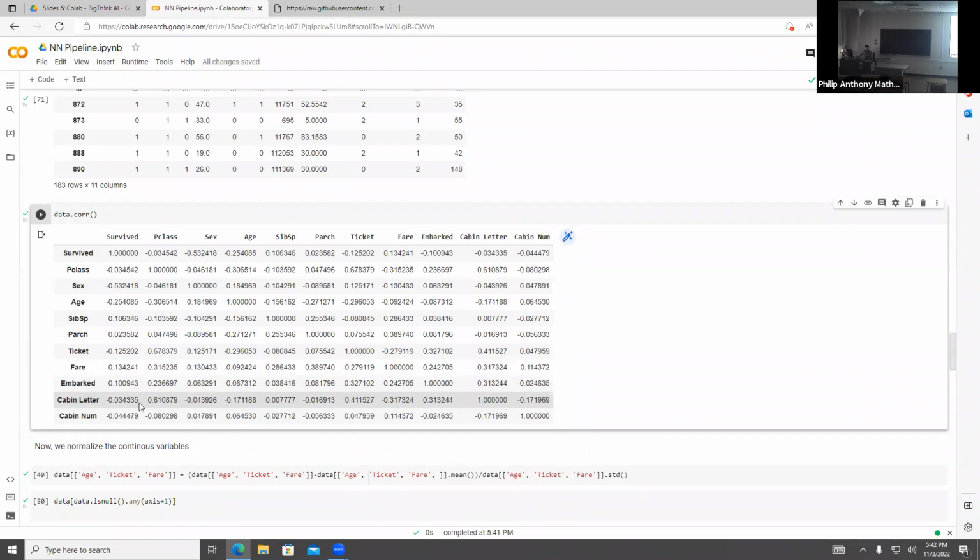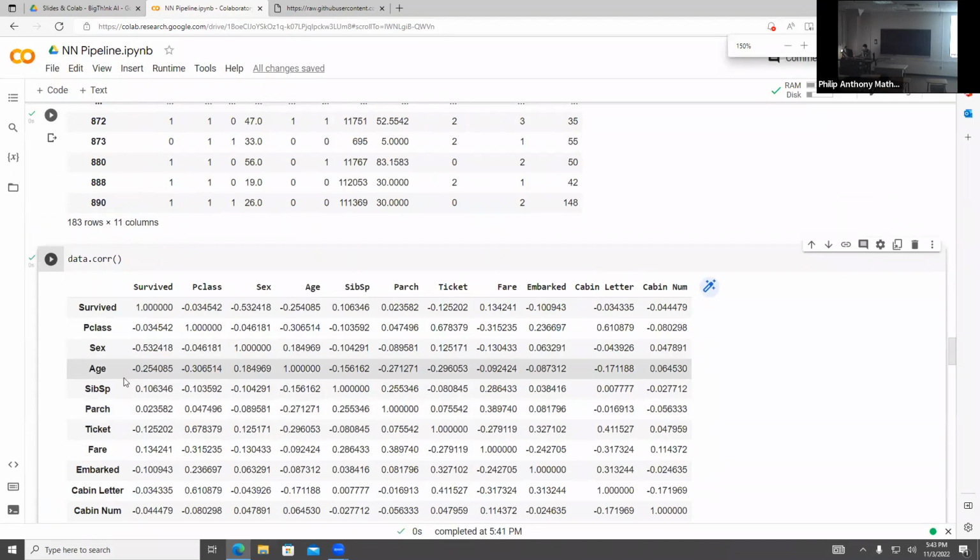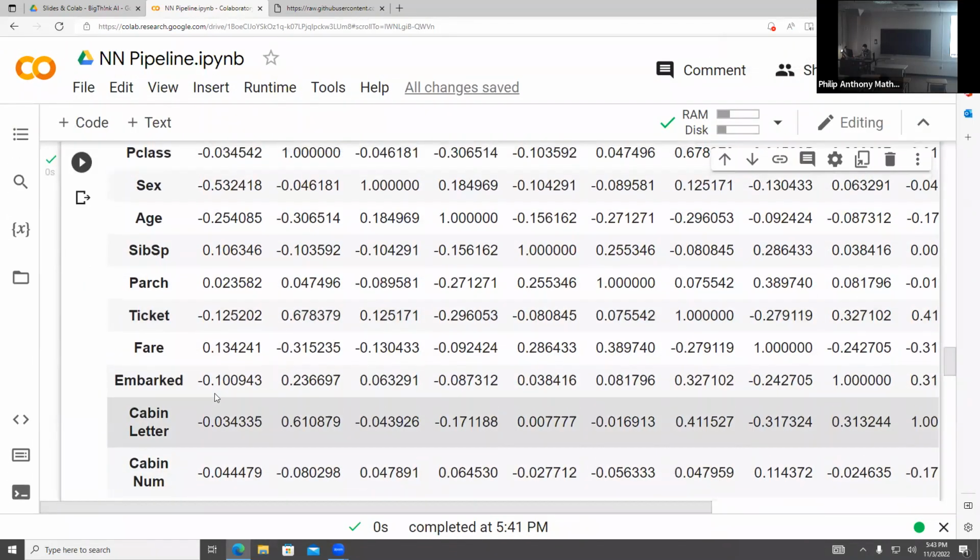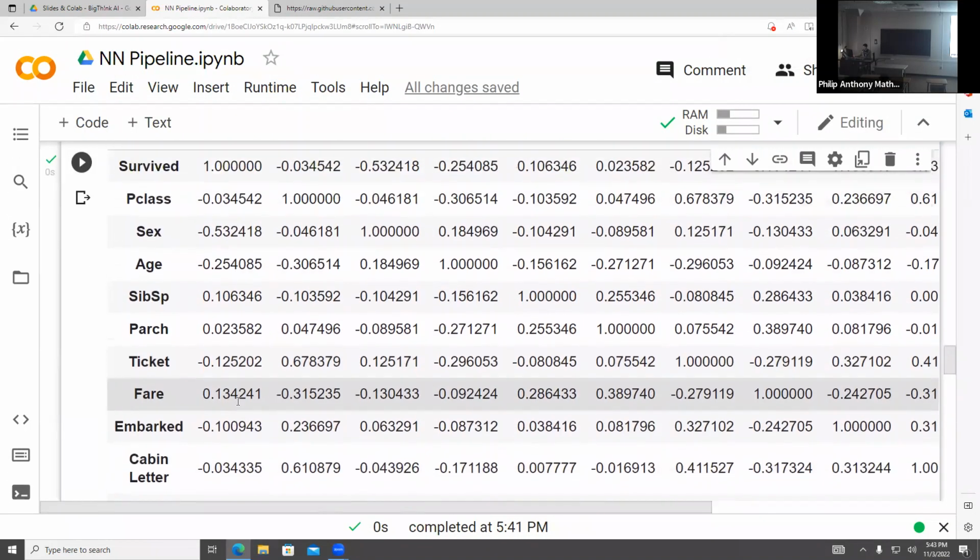Or could you zoom into that? Oh, sorry. Is that better? Yeah, yeah. Okay.